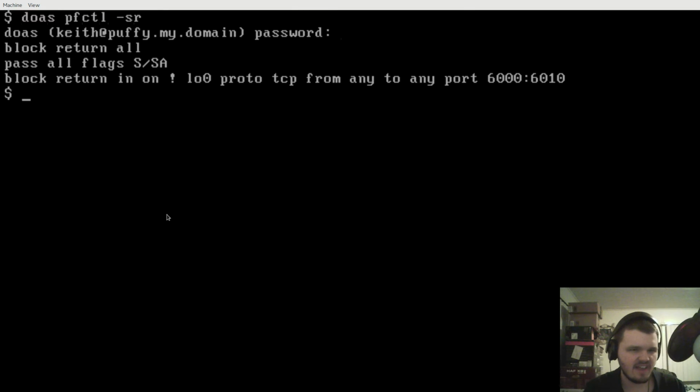Pass all flags. I'm not sure what the S/SA is, or what the flags thing is for. Block return in on. That exclamation point makes me think the opposite of loopback proto TCP from any to port. Huh. So this looks a little complicated, but IP tables can be complicated once you start to flesh it out and use more complicated configurations, but the base configurations are pretty easy.